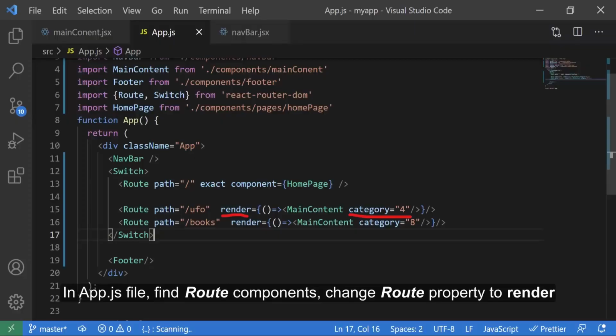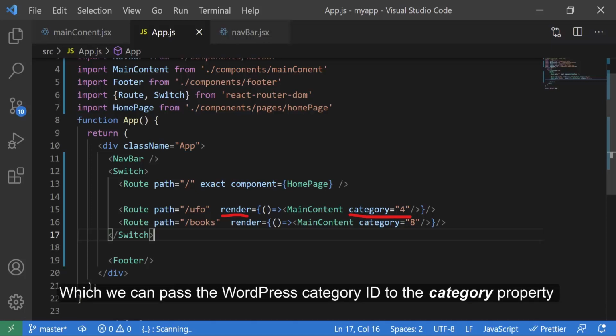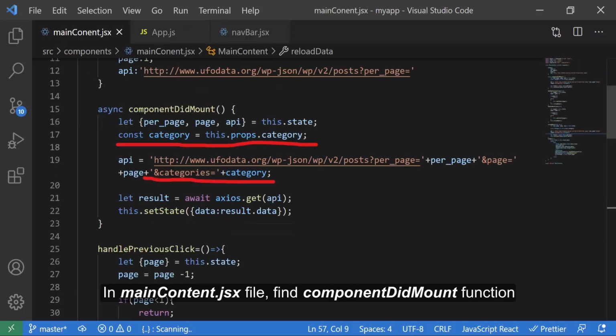In app.js file, find route components, change route property to render. The new render property equals a function. The function will return main content components with category property, which we can pass the WordPress category ID to.